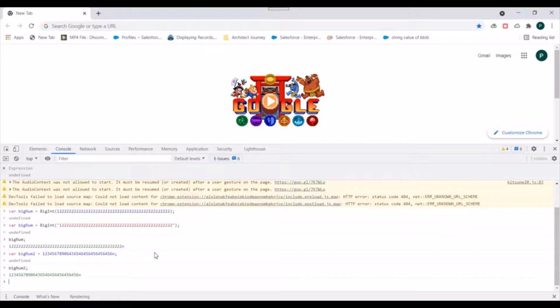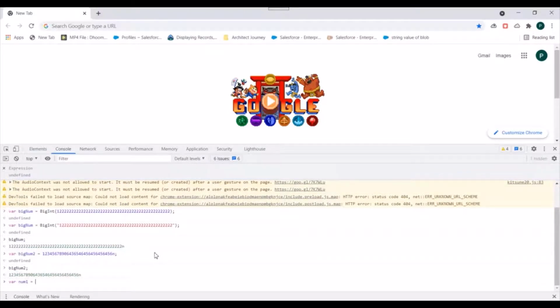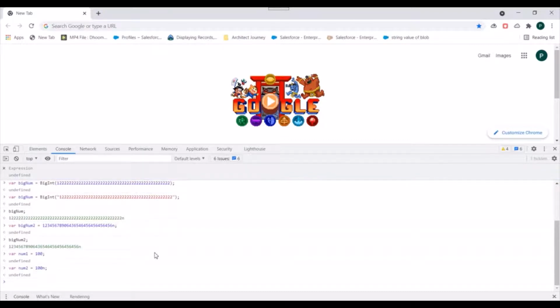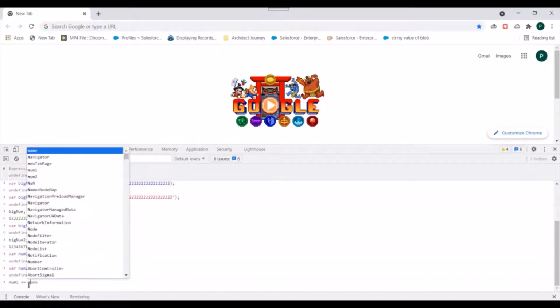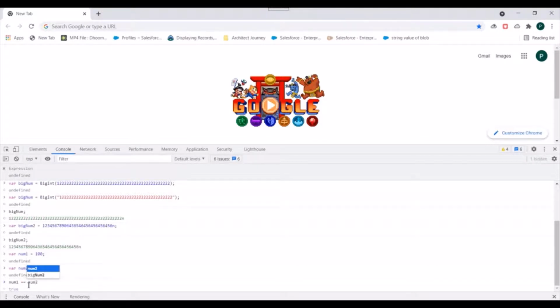Now let's say we have two numbers where num1 equals to 100, and another number where num2 equals to 100n. So first one is a number, second one is a BigInt number, right? What will happen if I try to equate these two? First, if I am using the double equals operator, will it result true or false? It is returning true.